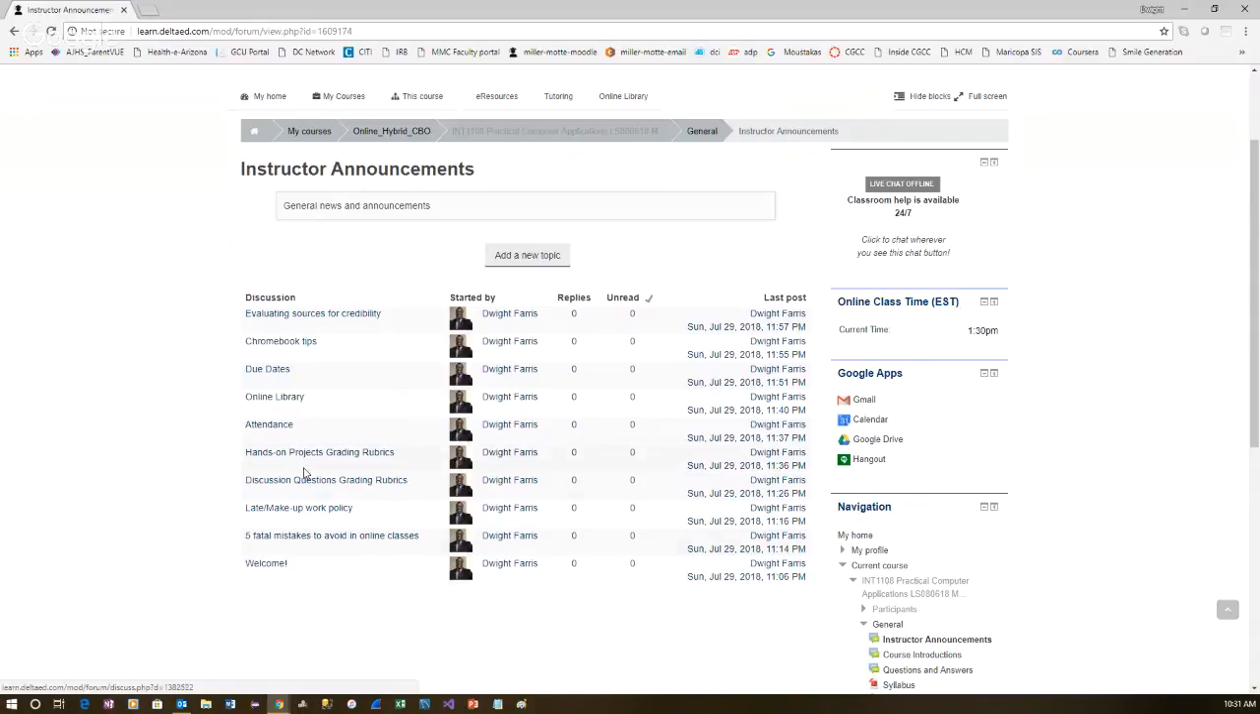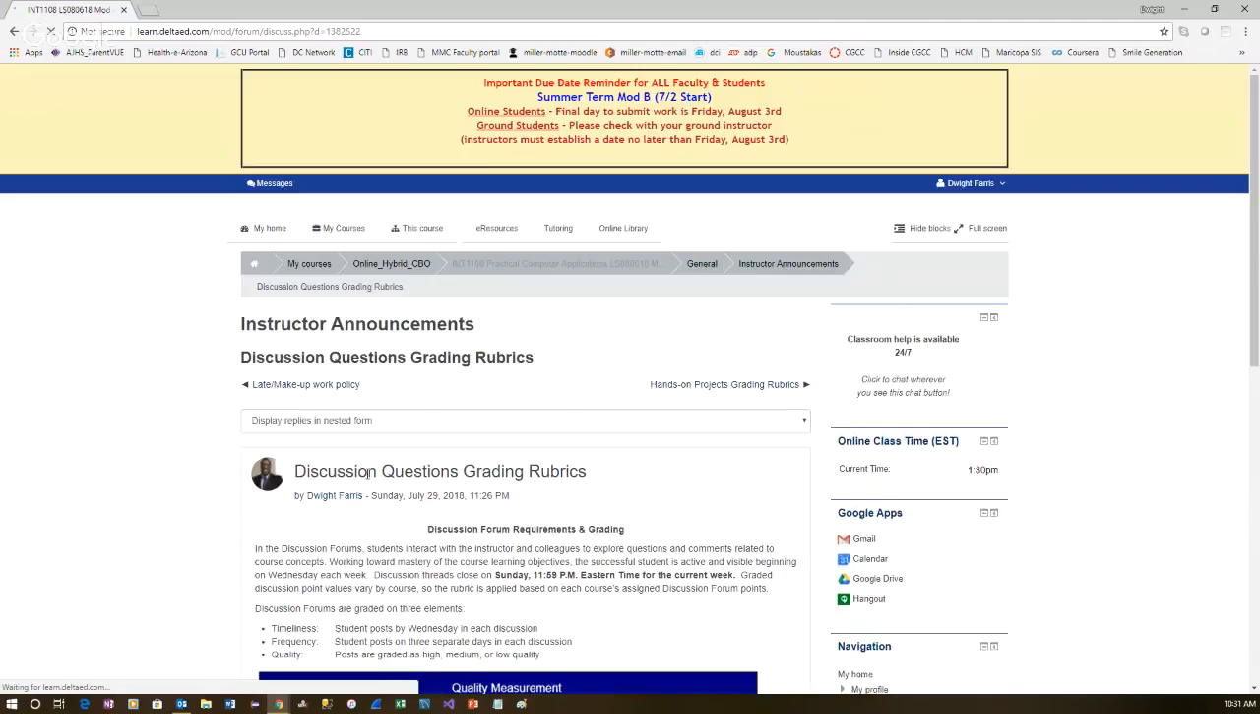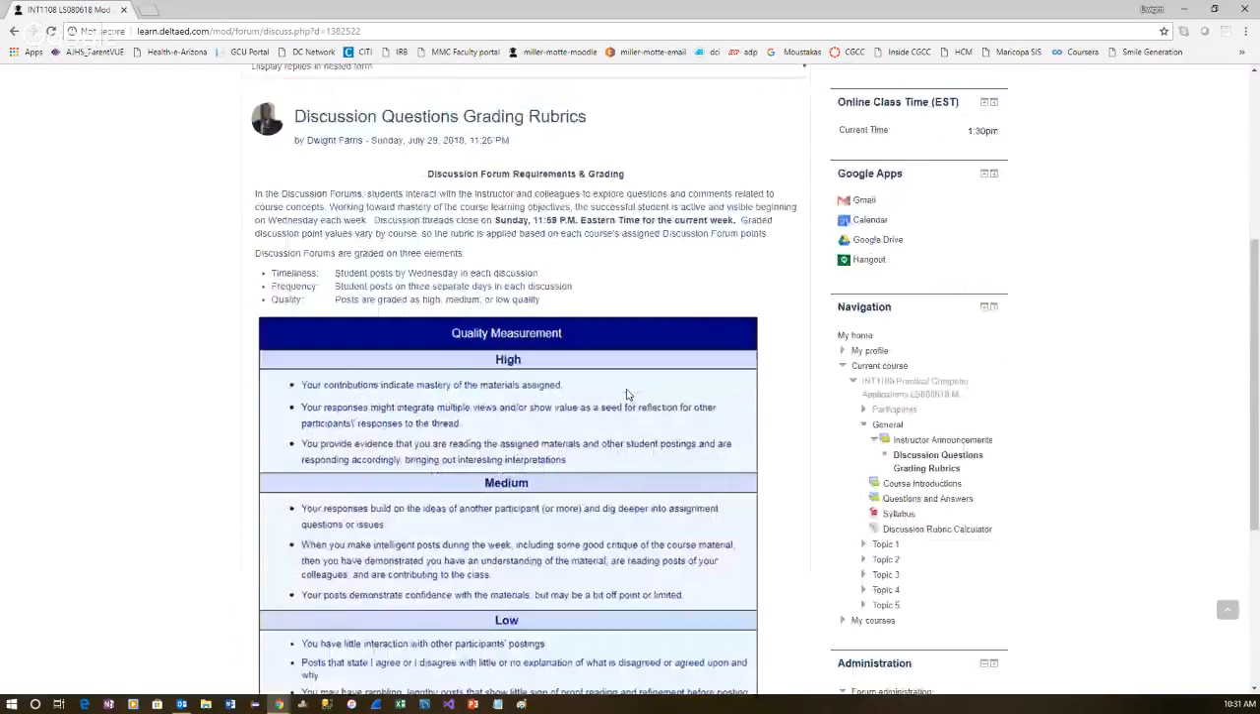There is a welcome message. The one thing I want to focus on mostly with this overview is the new discussions that we have. The rubric is a little bit different. Please review this. It goes over the types of posts that you could have. Essentially, they're categorized as high, medium, and low, and there's points associated with those.